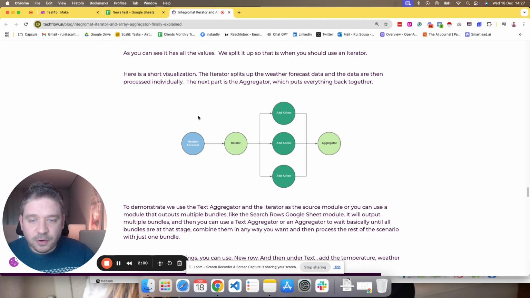As you can see, you use the iterator to split. For example, if you have a weather forecast from an API, and it grabs the entire week for your city, like New York, this probably just gives you one bundle. I'll show you an example in a second, but all the information is inside one module, one output. Then you use the iterator to split by day: Monday, Tuesday, Wednesday, and so on. And you can then use these to send a notification or email every single day with the exact date and the weather for that day.